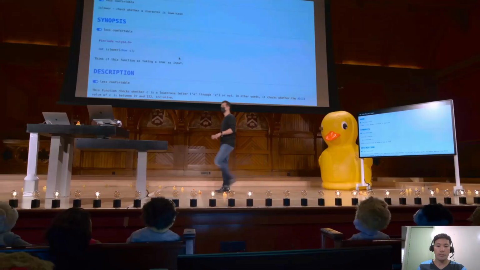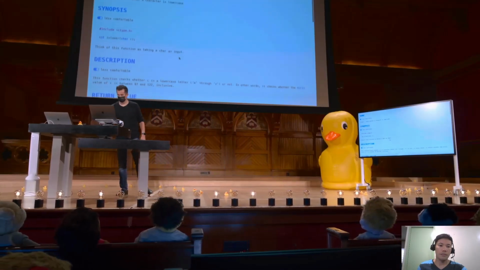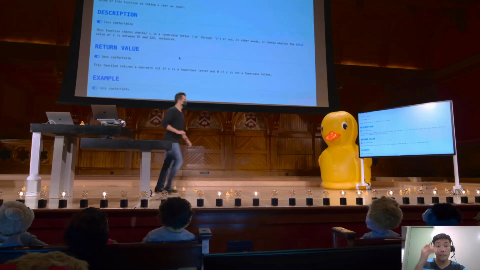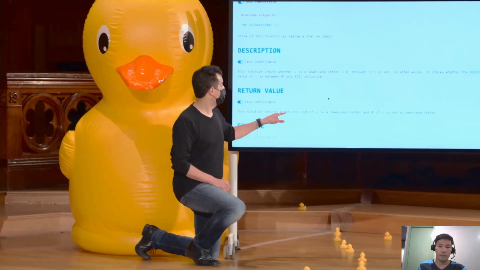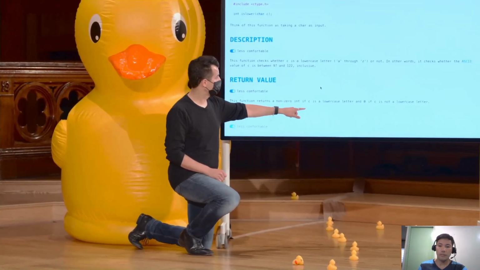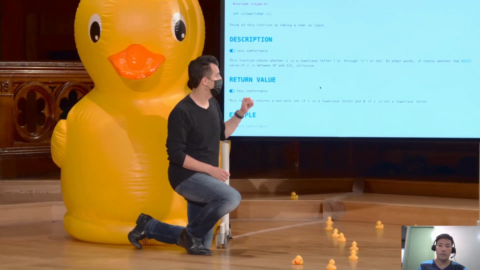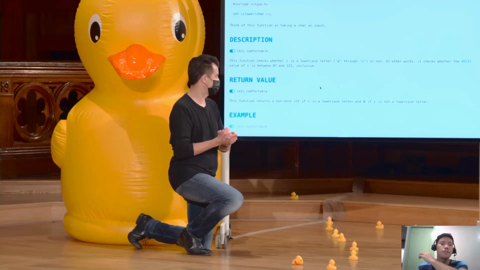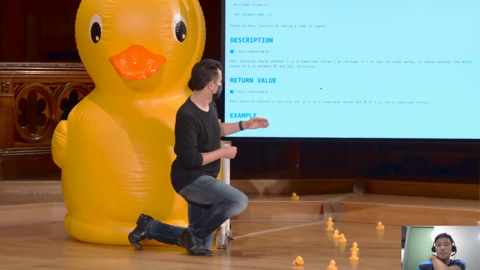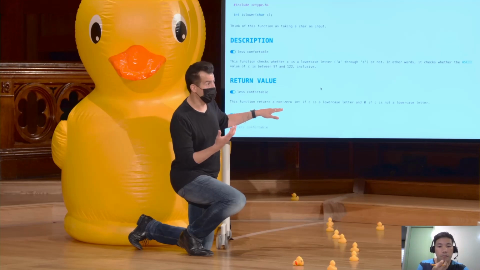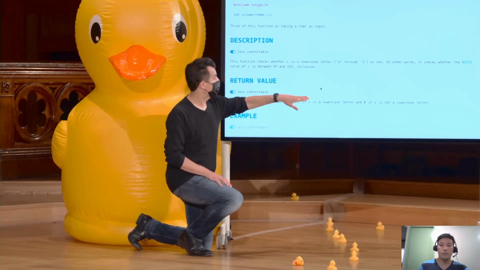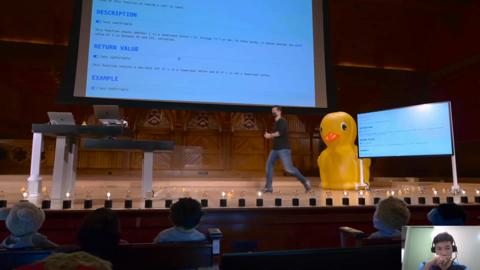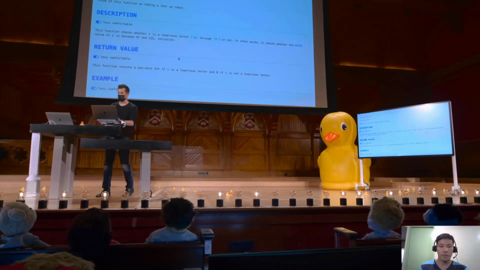So let's scroll down to the description and return value. It returns, oh, this is interesting, and this is a convention in C. This function returns a non-zero int if c is a lowercase letter, and 0 if c is not a lowercase letter. So it returns non-zero, like 1, -1, something that's not 0 if c is a lowercase letter, and 0 if it is not a lowercase letter. So how can we use this building block?